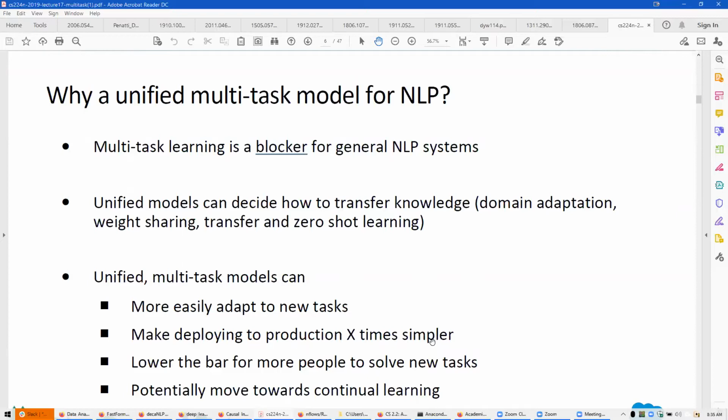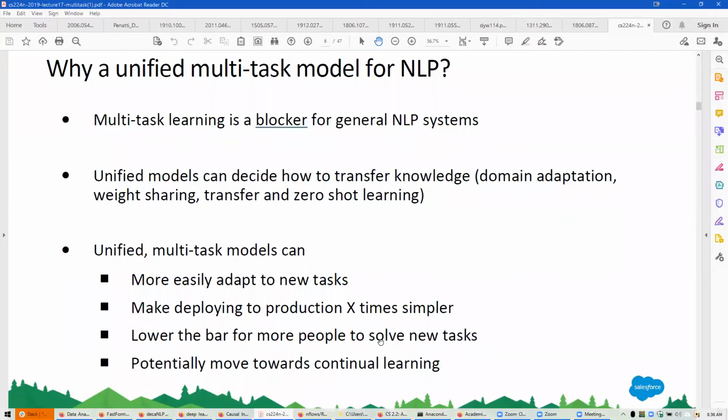I'm not sure how that works. Lower the bar for more people to solve new tasks. Yeah, I guess if you have a pre-built, pre-trained model, then you can share it out with everyone. Then they don't have to spend all of the compute time to train their model. And yeah, it does sort of democratize NLP, so that more people can get involved in it, because they can do this on their laptop.